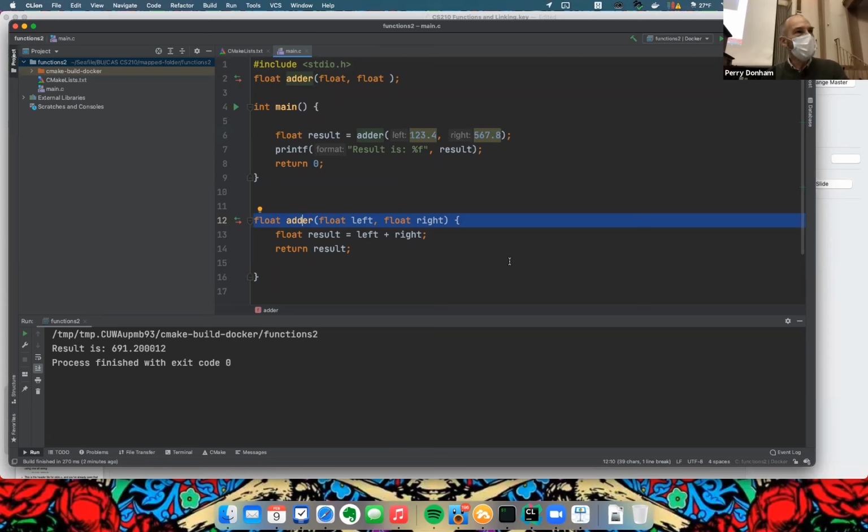And so instead, what we tend to do is we take all that prototype information and pull it off into its own file. In C and C++, that's called a header file, .h. Other languages don't have that.